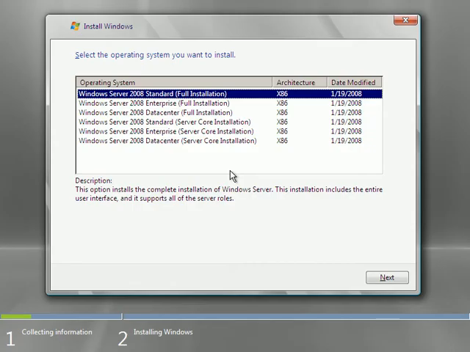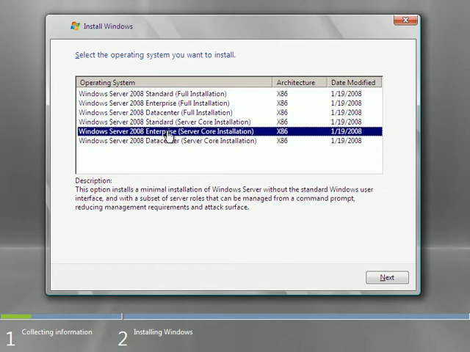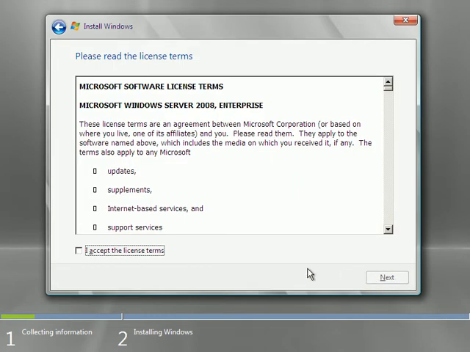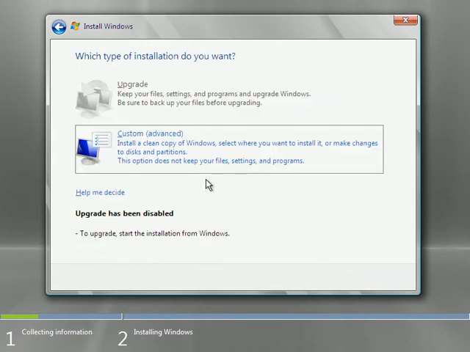But the one difference is when we get to the picking of versions. I don't know if you remember from before, but there were actually 6 to choose from: Standard, Enterprise, and Data Center, but then there was also the Core version. And here we have Standard, Enterprise, and Data Center full installation. That's what we've been doing up till now. But in this case, I'm going to select the Enterprise Edition, just like we've had before, but we're going to do the Server Core installation. And select Next. Accept the license terms. Next. And again, we need to click this Custom Advanced, which installs a clean copy.